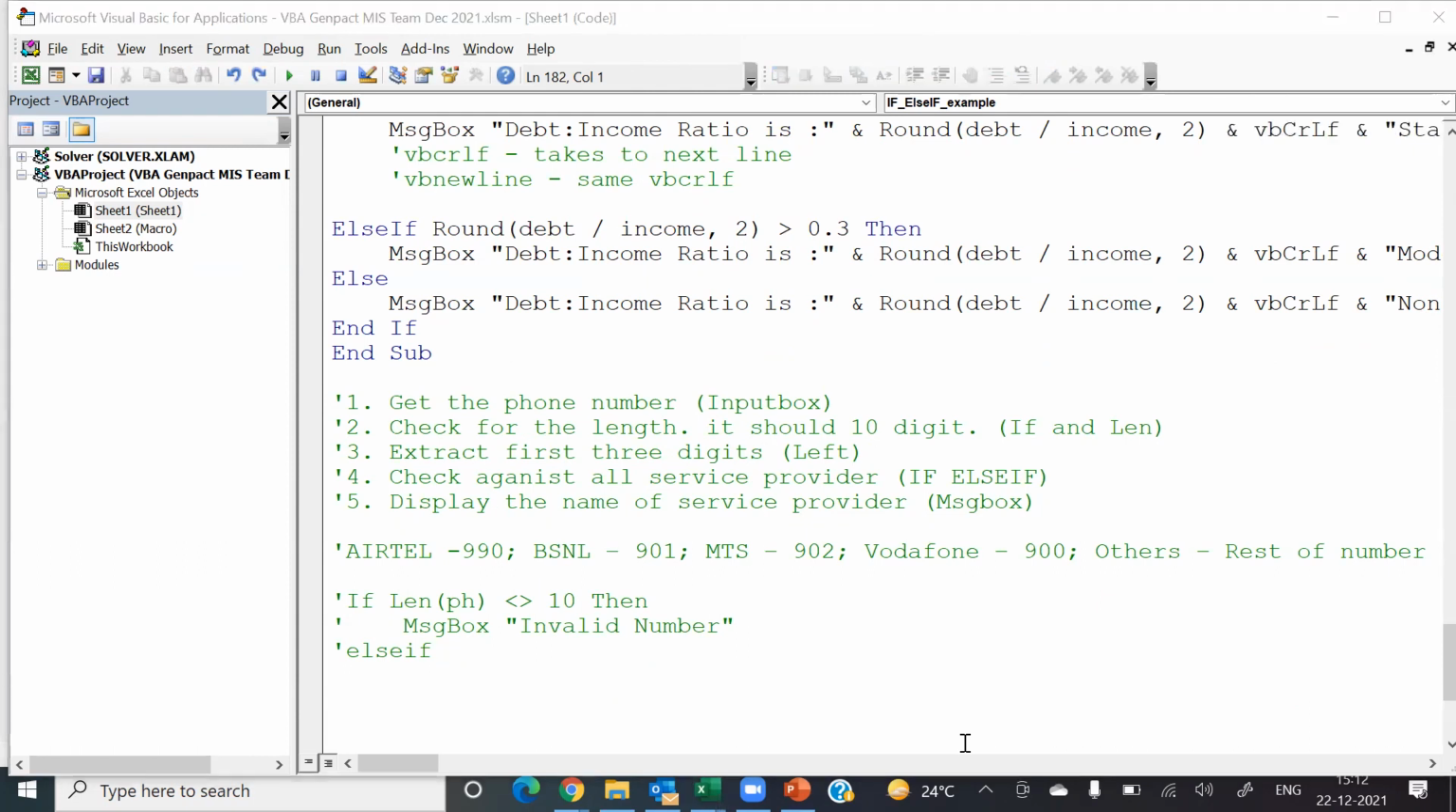So do one thing. Run your program, and I'll tell you what to do. Run the program and give an invalid number, let's say 9905. What is the output you're getting? Invalid number, and then Invalid Airtel. It is giving you a type mismatch runtime error.